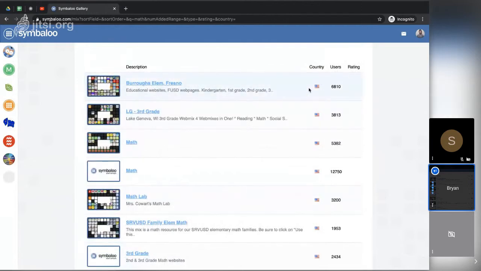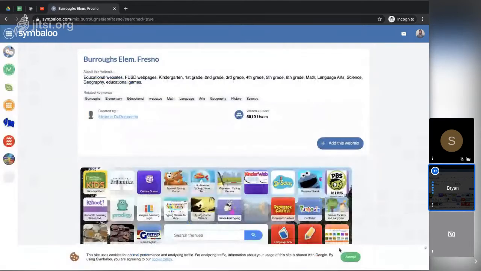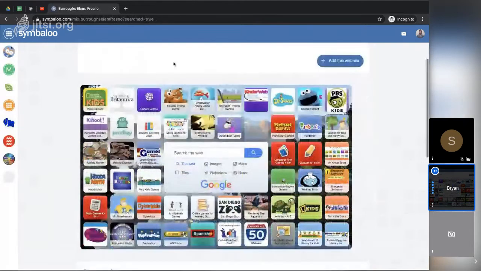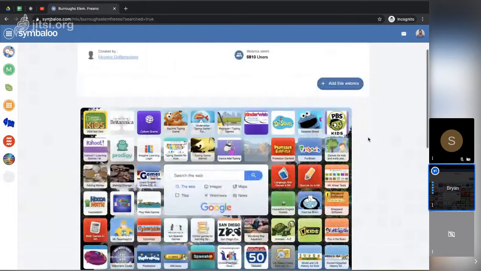You'll see the country that the webmix originated from, as well as how many users are on that webmix. But this is a great resource basically for new users and current users for you to find new resources, also find inspiration. If you're stuck and don't know how to maybe organize or create your tiles, you can find some ideas here. And if I click on one of these, it'll take us to a webmix preview, which will show you what resources have been added on this webmix here.